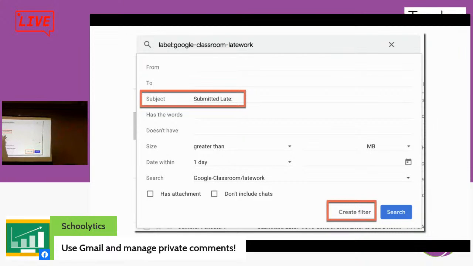For example, on some of the emails it says submitted late, colon. Submitted late, colon. And notice that I'm putting it in the subject. If you just search at the very top, it puts it in as the words, where it searches the entire body of the email. So if you want to be really specific, you want to put it under subject. And create filter. When you create the filter, it gives you all kinds of lovely options like skip the inbox. And then I create a label, which means folder. You're going to find those label folders on the left-hand side.